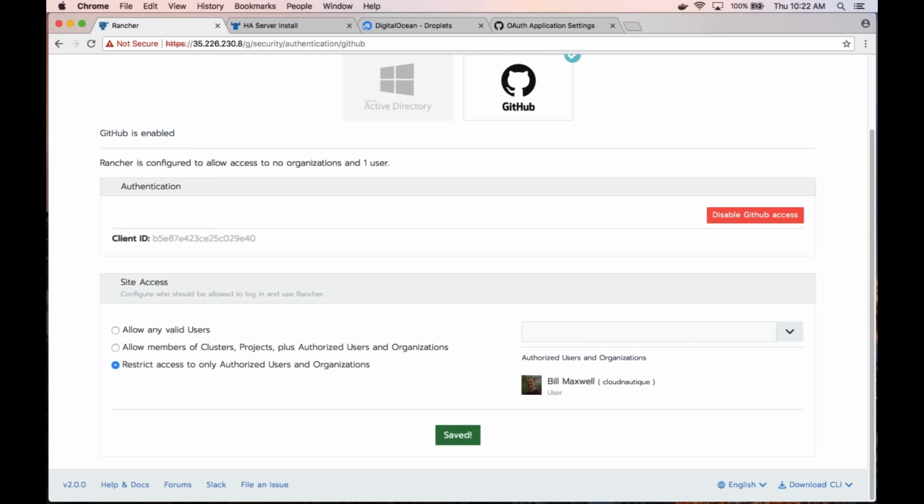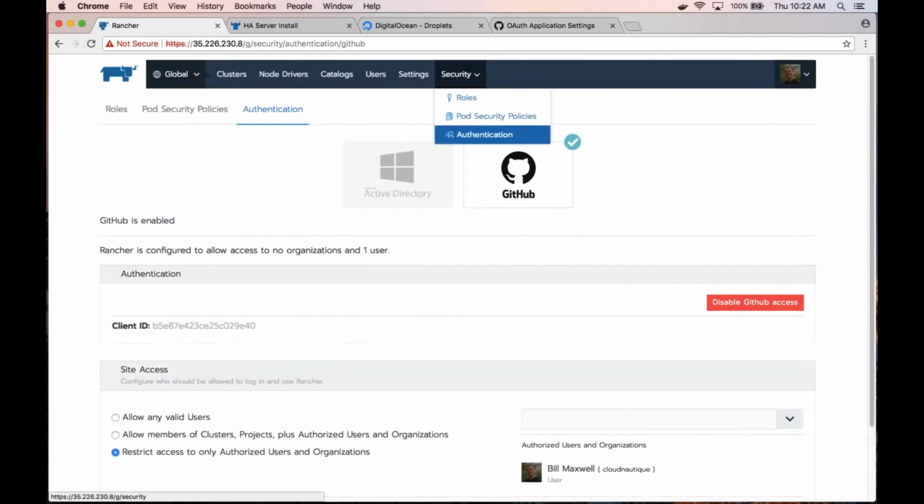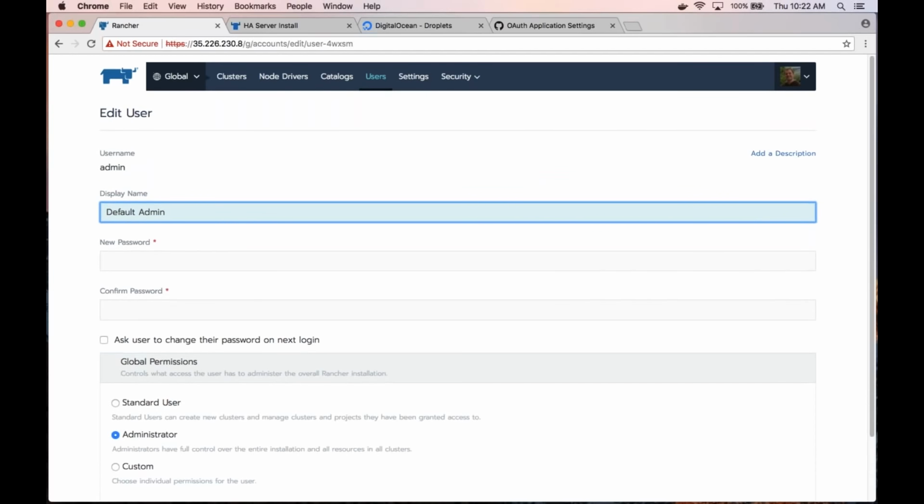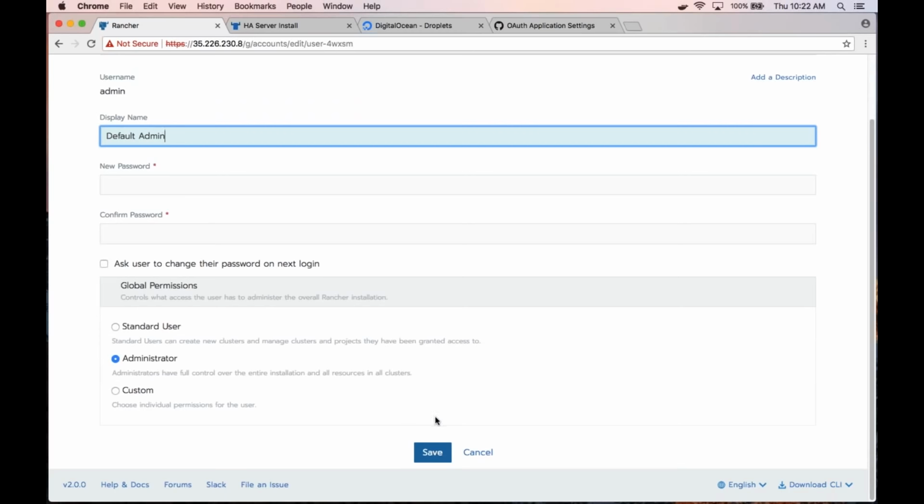So then save. And what we've done here is configured authentication for Rancher itself. Now when you come here, you'll see that we have users, and we can assign different roles to them. There's the standard user, administrator, and custom.